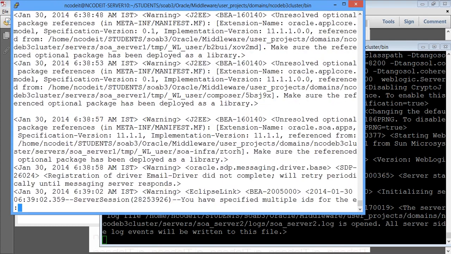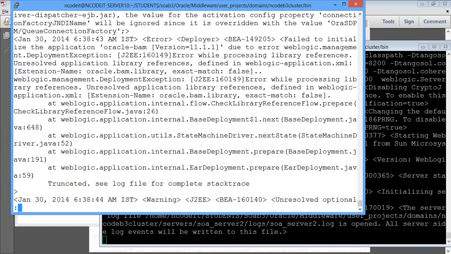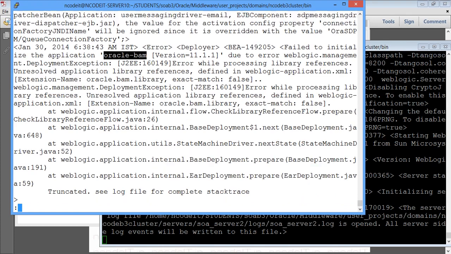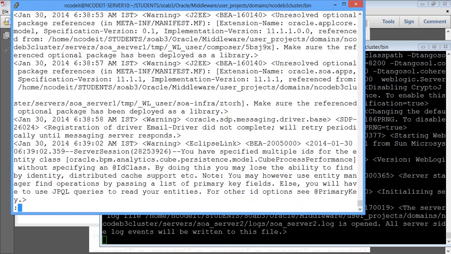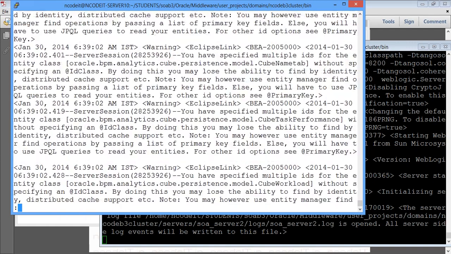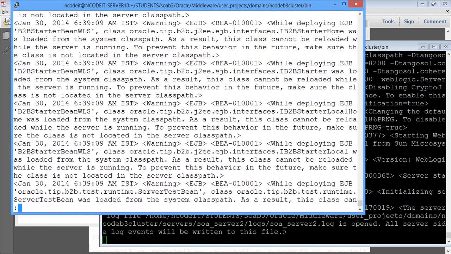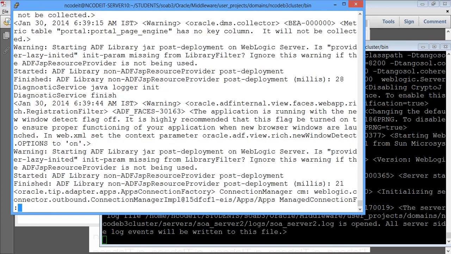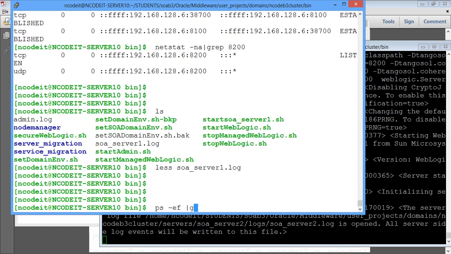Let's see if there are any other errors. If this is the only error, you know what I'm going to try next? I'm going to create a BAM server from console and target this application to the BAM server. That will probably lead to some other applications having issues, but that's probably the first thing we're trying to do. I'm killing the source server 1.